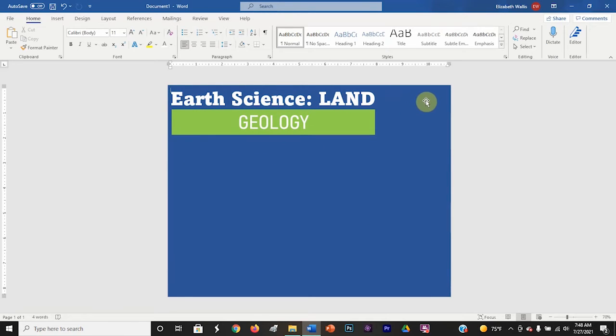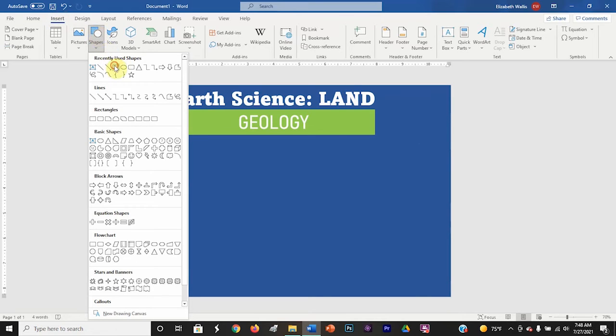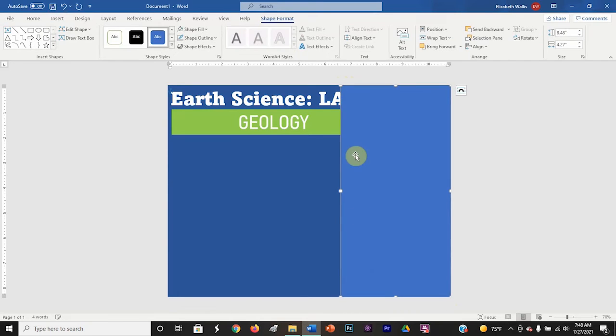The next step is I want to include that globe picture over here on the side. To do that, I want to go Insert, Shapes, pick a rectangle. I'm going to draw the rectangle where I want the globe to go. Now, this is a blue shape, but I want a picture in there.